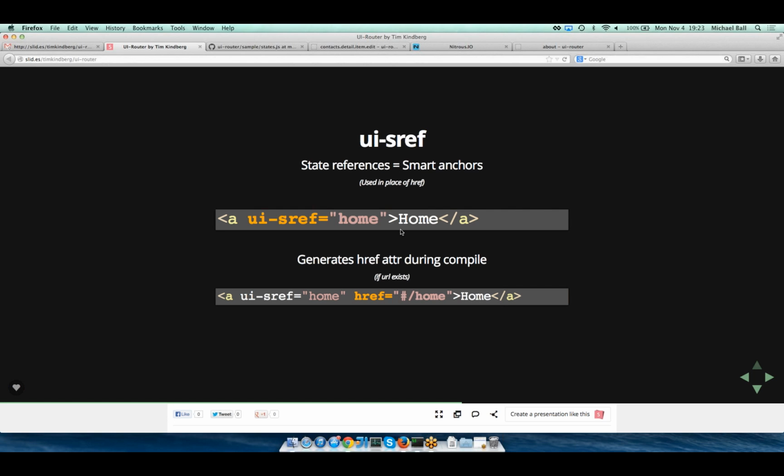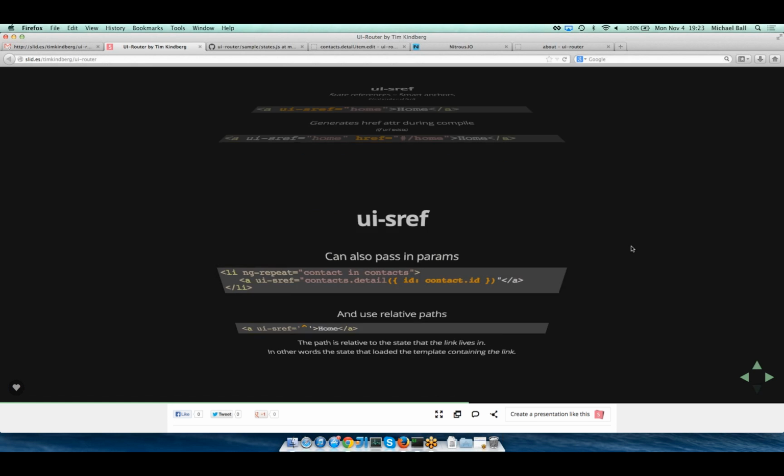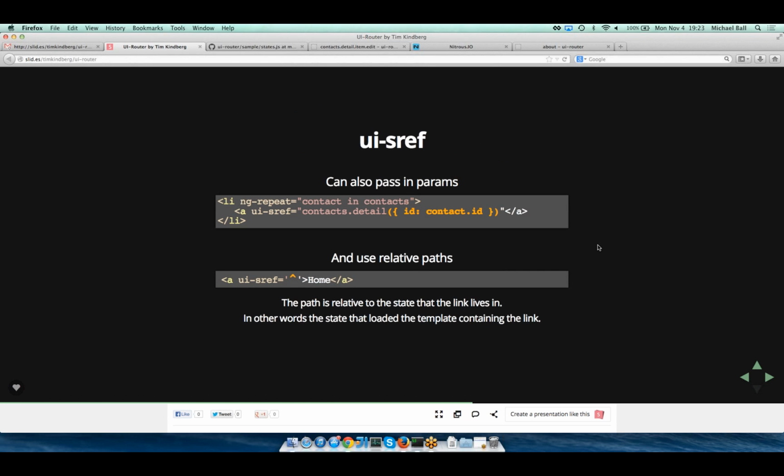And when you click that, it will still use state.go behind the scenes, but the thing with the href that's nice is you can right-click and copy it. You can middle-click or command-click to open a new window, so it just gives you the extra features. You can also pass in parameters using this syntax. So you say ui-sref, the name of the state you want to go to, and then inside of parentheses, you pass an object of your state params.